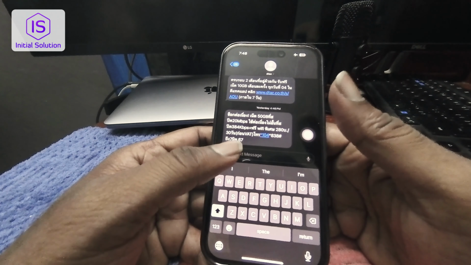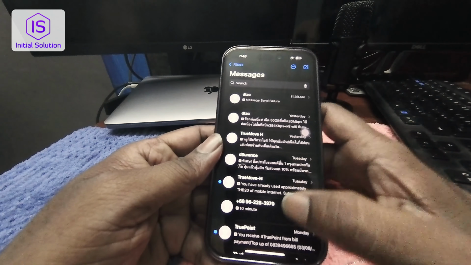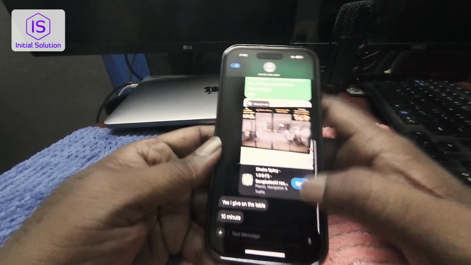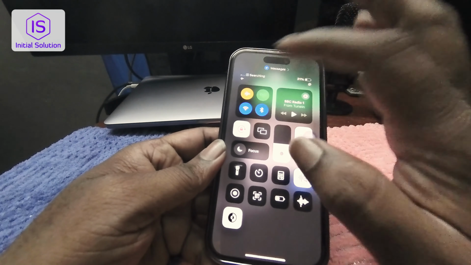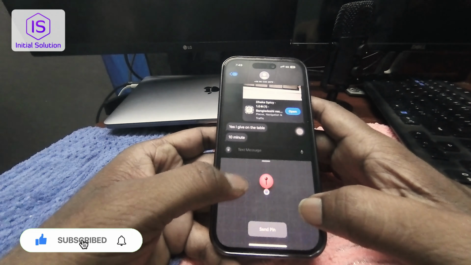Currently it's not showing because this is not a number, this is a detect. Okay, I see this number. Also my SIM is in flight mode. Okay, and plus location.